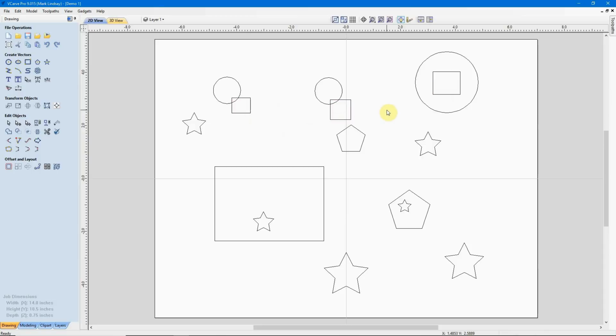Another way to select objects is to drag a box. Now what I mean by that is if I come up here away from any of the vectors and I click and hold my left mouse button, you can see I'm drawing a box. That's a selection box. Now the direction that you pull that selection box matters, and I'll show you why.